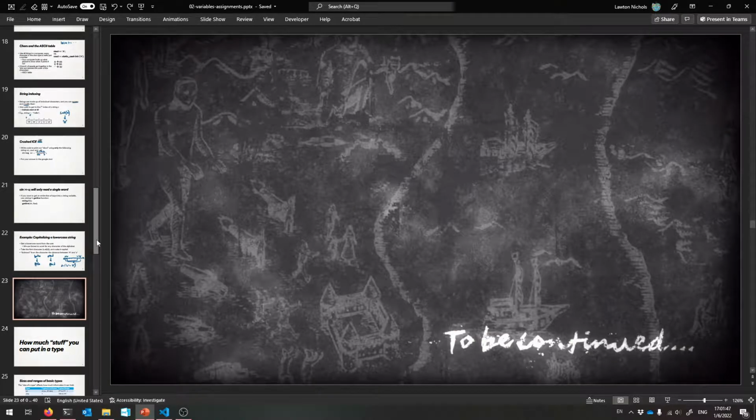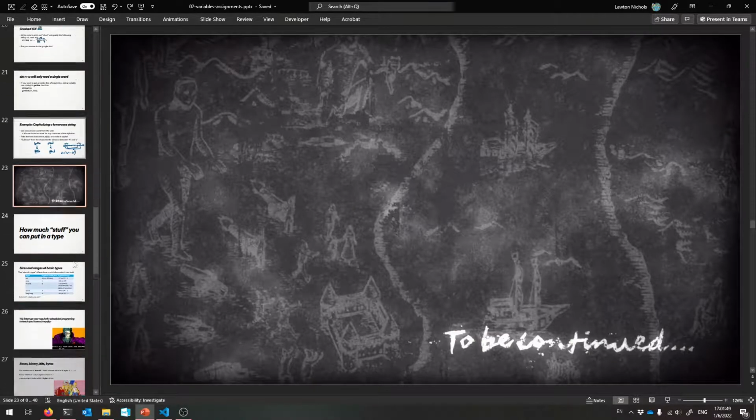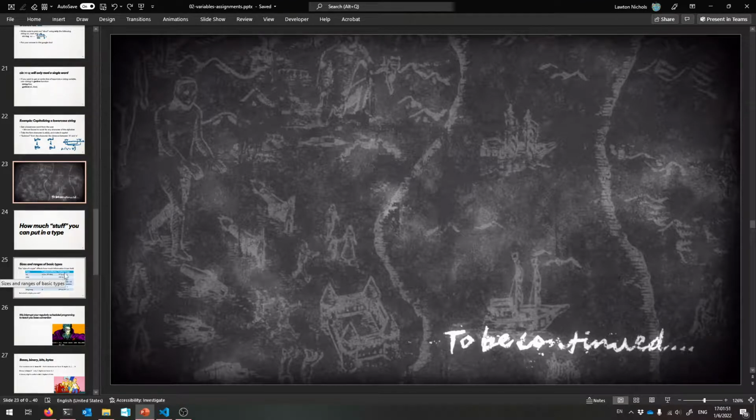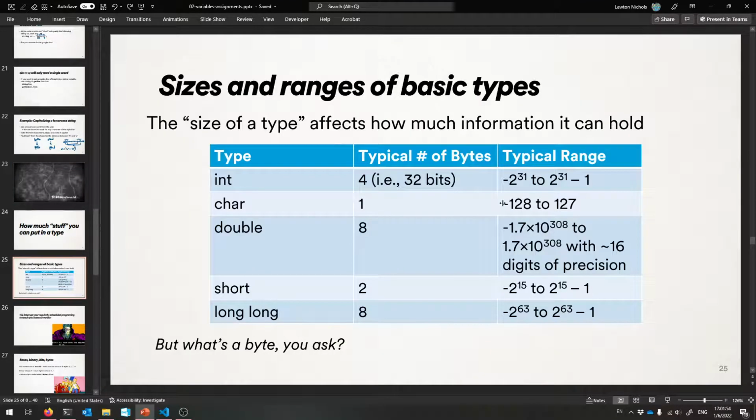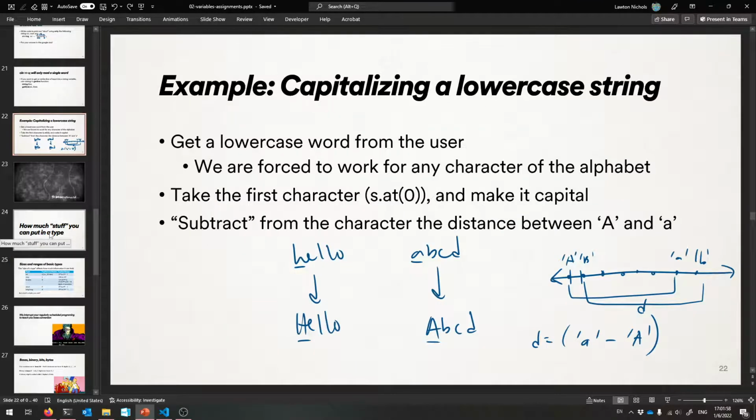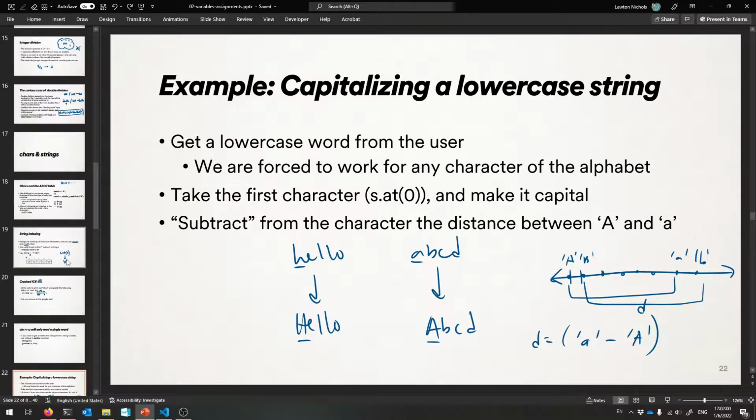That'll be the end of this week's lectures. Next time, we're going to talk about binary. We're going to learn binary and talk about the sizes of things like bits and bytes and stuff like that. It'll be really cool, but you have to wait for that one. So I'll have that for you next week.